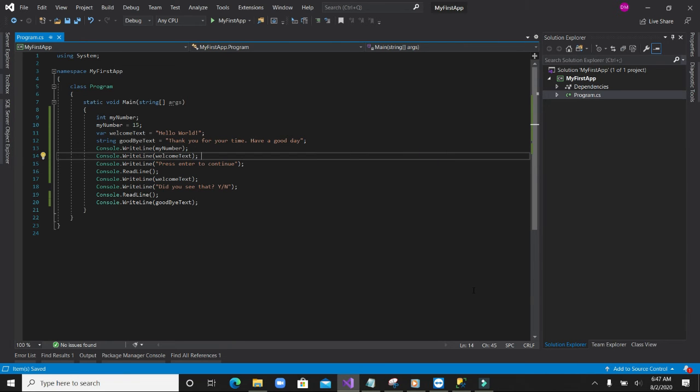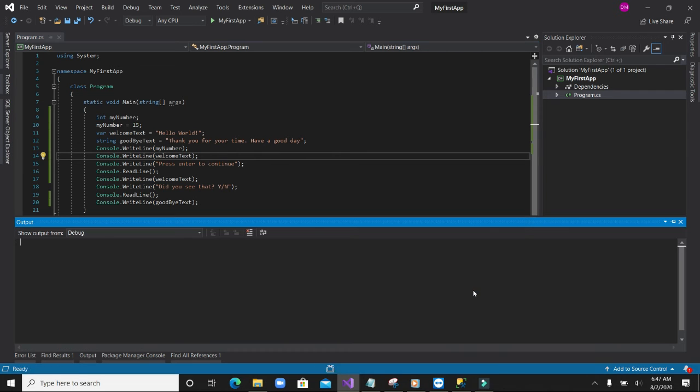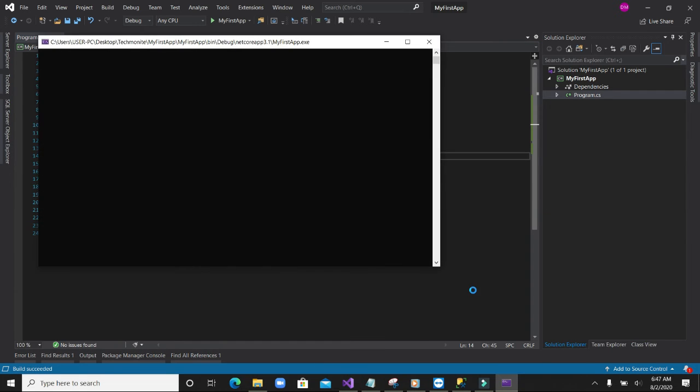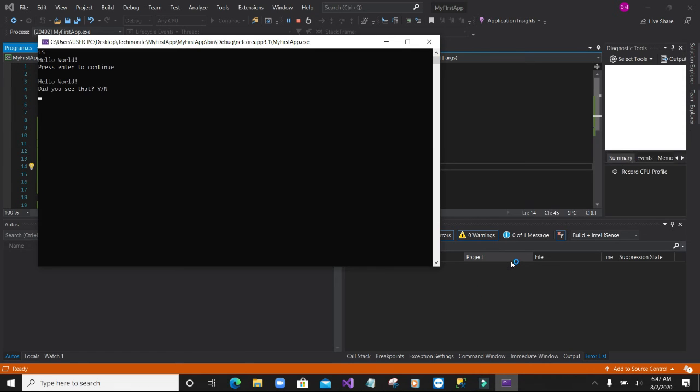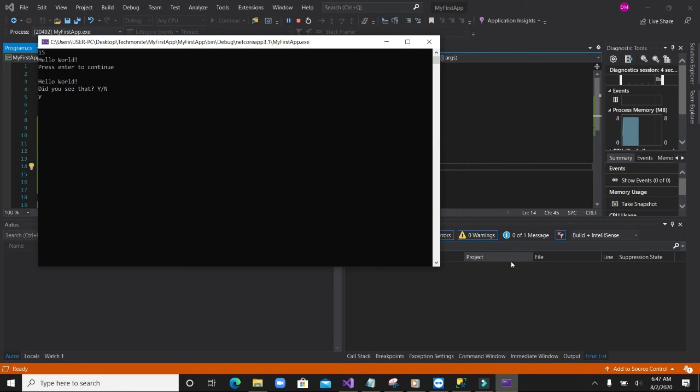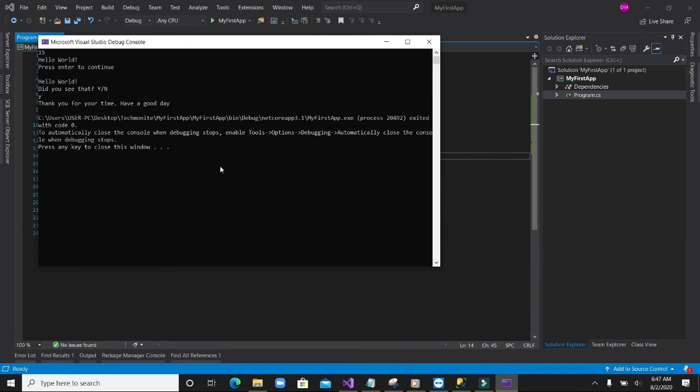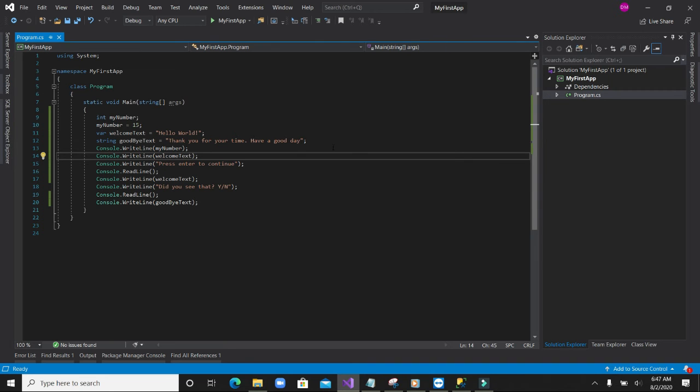Now, why does that keep popping up? So if I press enter there, and then I press this, I should expect to see the goodbye text. You can see it's here. Thank you for your time. Have a good day.